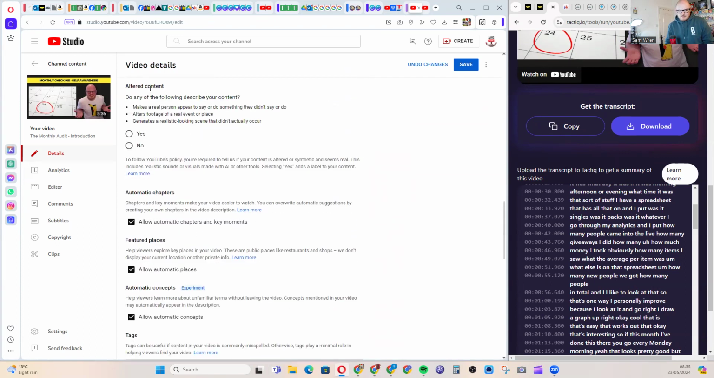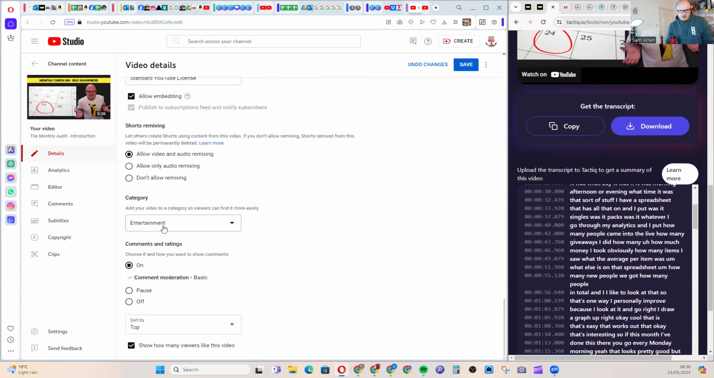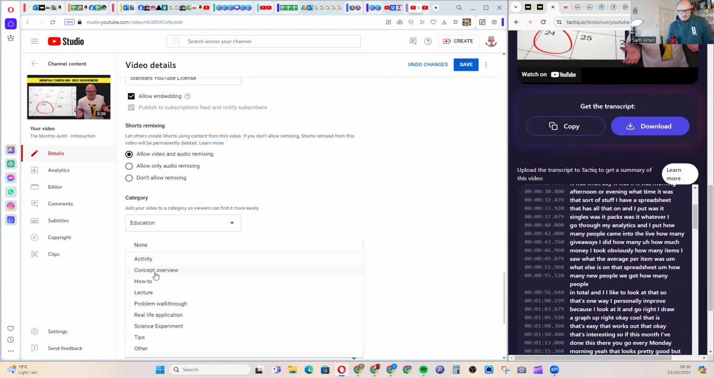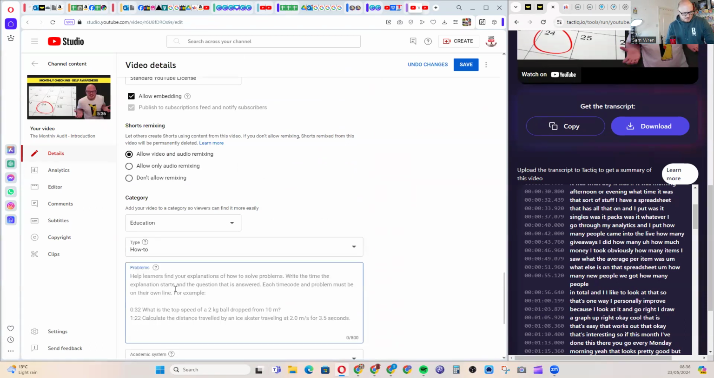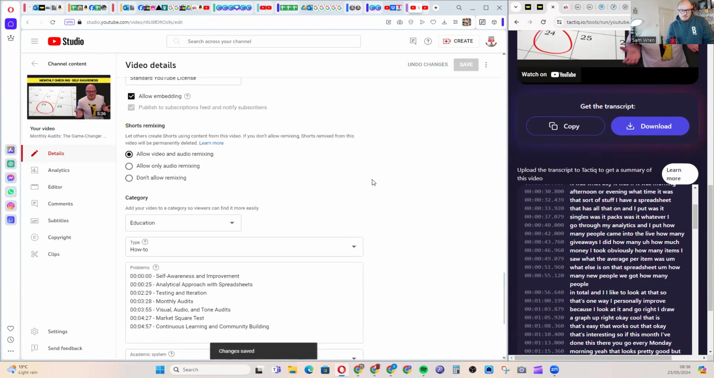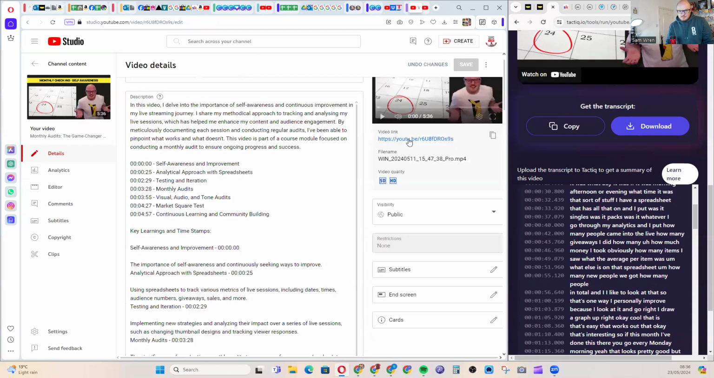So what I do, I scroll down to the bottom down here. There's normally like a, it's like after here, see, show more. Scroll all the way down to the bottom. And if you change this to education, you can then do a how to, and then you just paste that in as it is with the timestamps and save it.